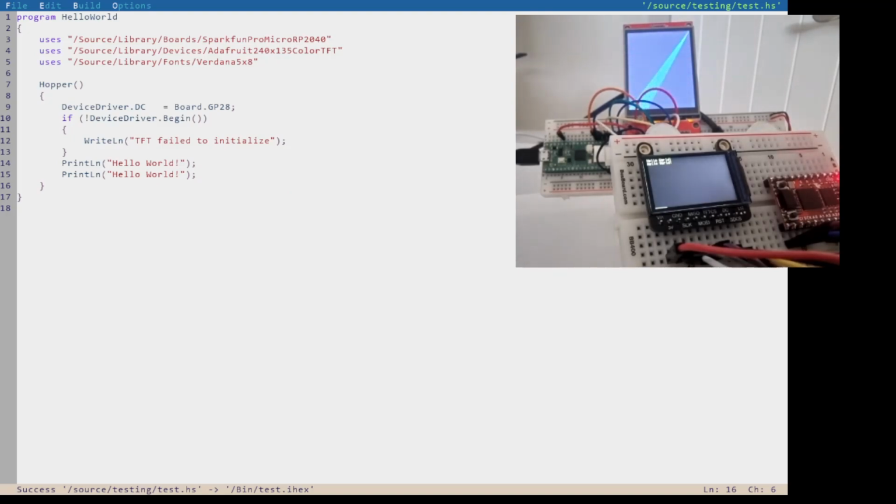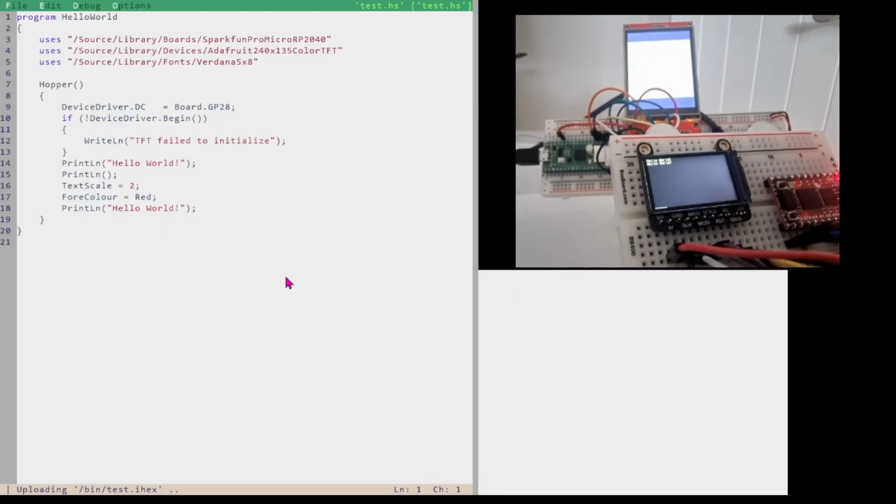So I'm going to put a blank line after the first one. I'm going to change the text scale to screen to 2, and I'm going to change the color to red. And now something obvious is going to happen again. So I built that, and now let's get in the debugger and just F5 to run it. And there we go. And it made a bit of a mess because it's still got my second original sort of greeny yellow color there.